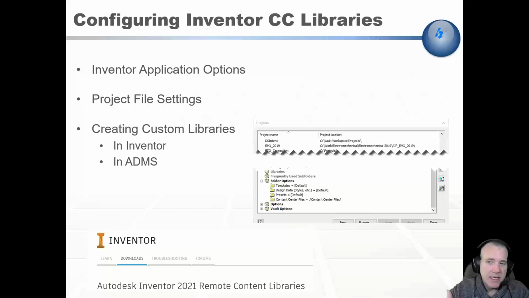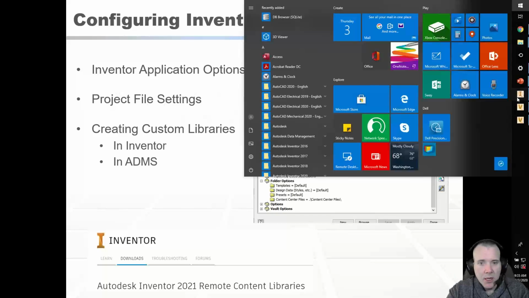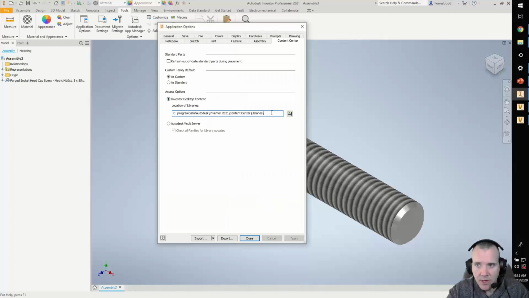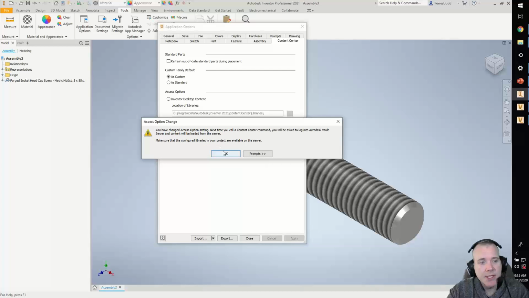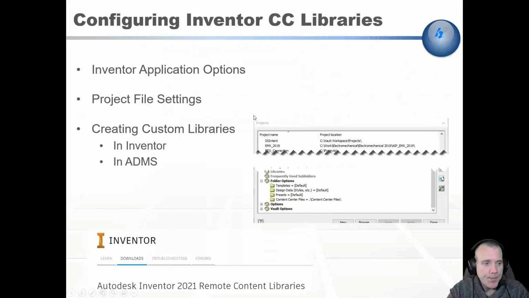So we've already talked a little bit about this. I got a little bit ahead of myself. But the Inventor application options is where you would go and set this, be it using desktop content, in which case you would browse that location, or using the Vault server. When you are using the Vault server, or when you change this, it's going to ask you to log into a Vault server somewhere. So you need credentials to do that. It's going to ask you to log into a Vault server to get to these libraries the next time you, say, try to place from Content Center, for example.